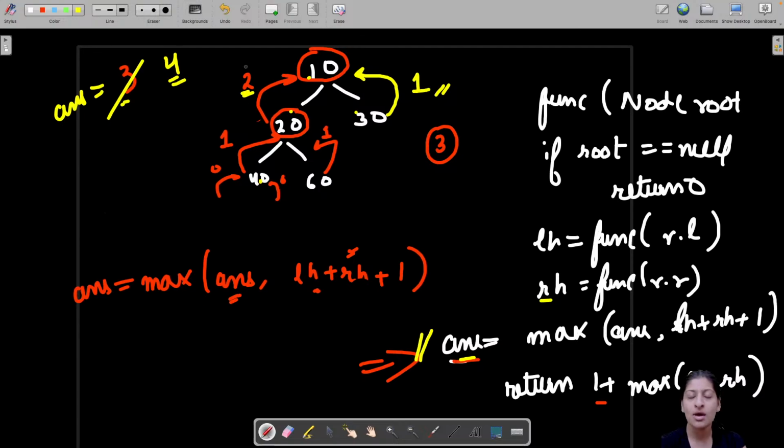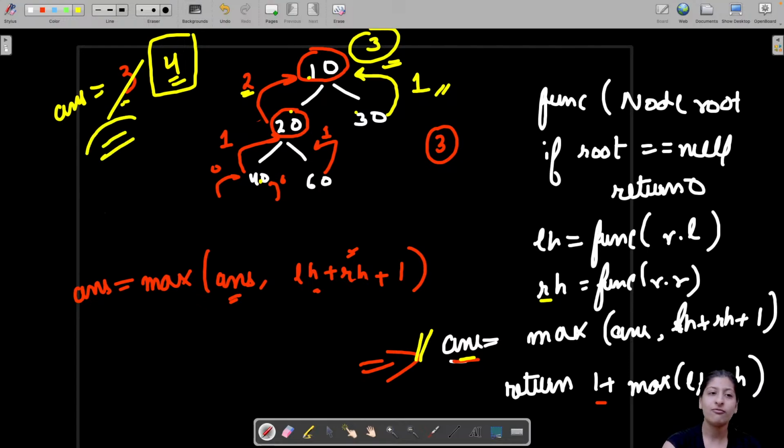So left height is 2, max of 2 and 1 is 2, and you add yourself. So finally the answer that I return is 3. But what I return to my function is 3, whereas what I have to return finally for this question is the value stored in your answer. So finally you will return 4 as your answer.